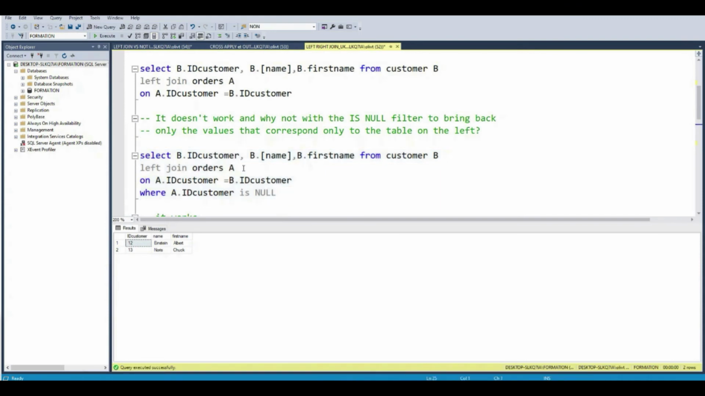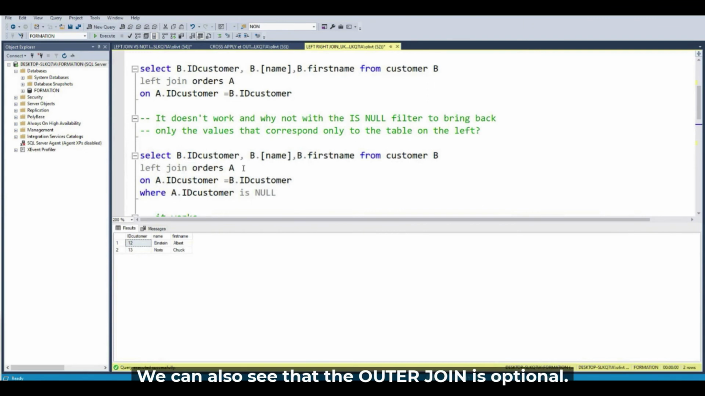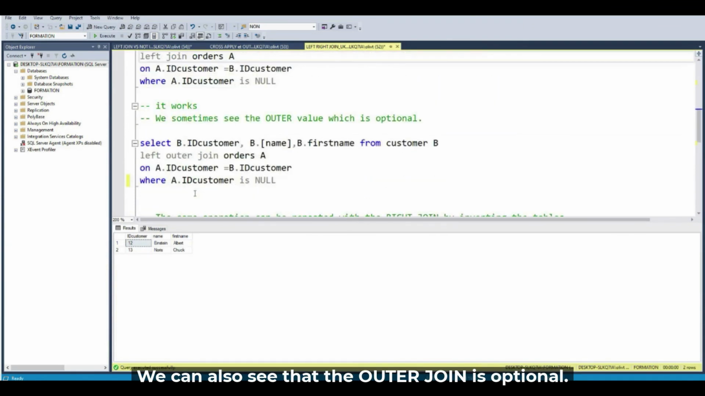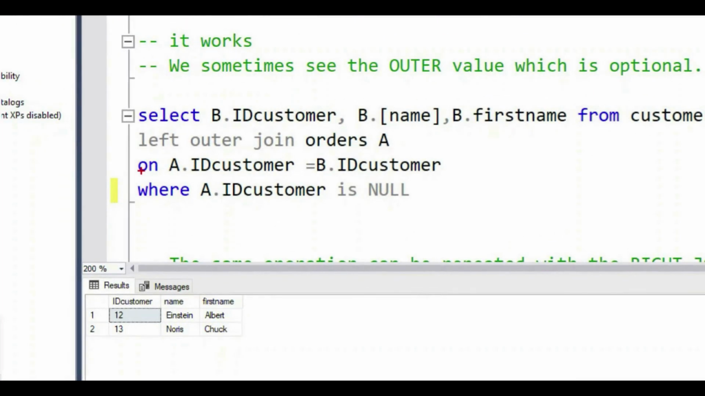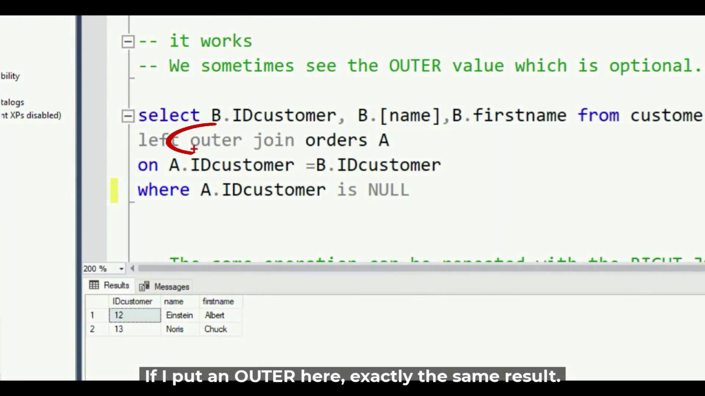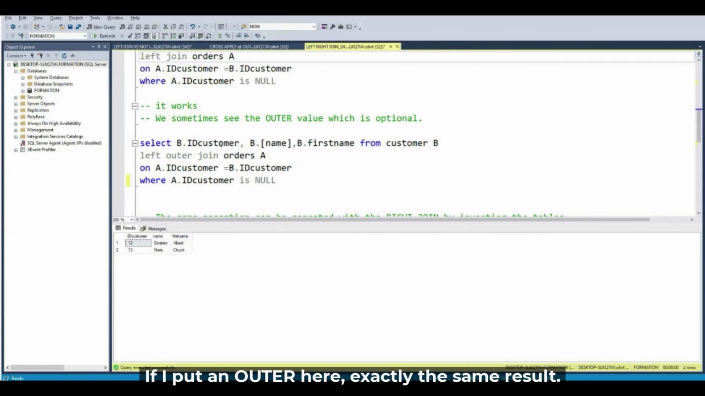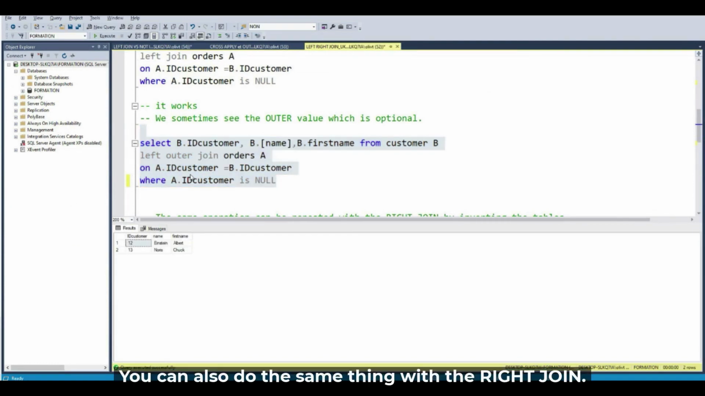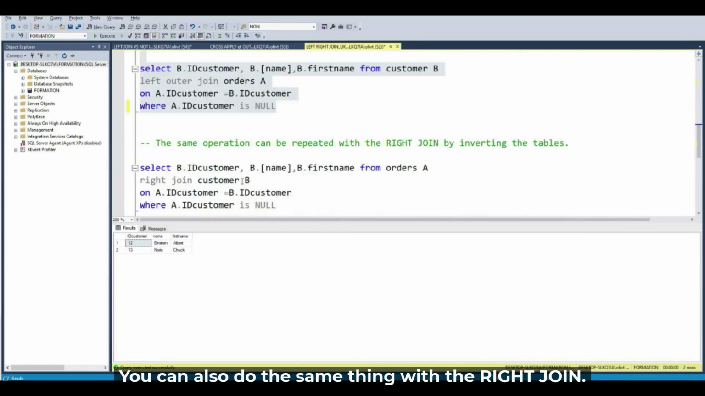We can also see that the outer keyword here is optional. If I put an outer here, it's exactly the same result. In some queries you will see the outer. It's optional. You can also do the same thing with the right join.